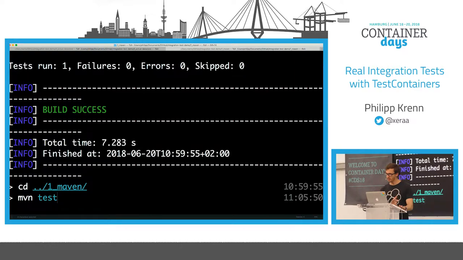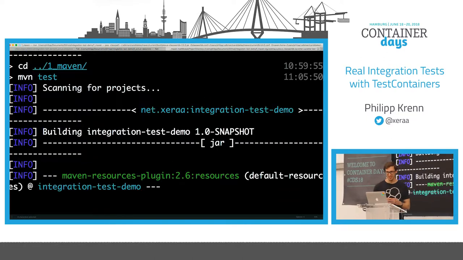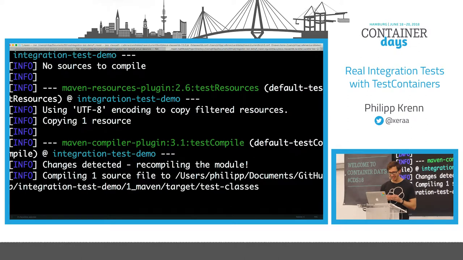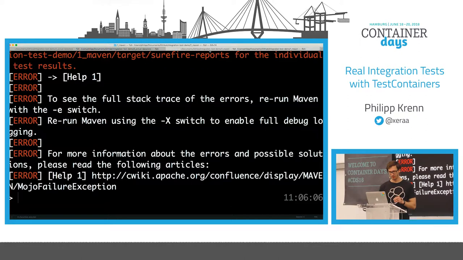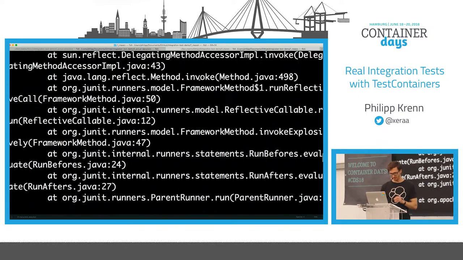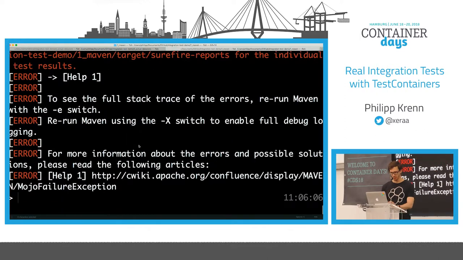If I do that, will that thing work? Yes or no? Yeah, unfortunately, once again, it's not that simple because this doesn't start my dependencies. And well, it will run the tests, but it cannot connect then. And it will fail because, well, here you somewhere have connection refused. The dependency was not there.